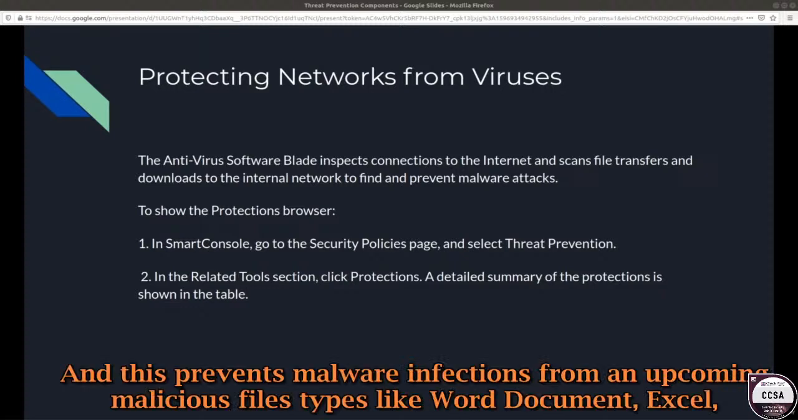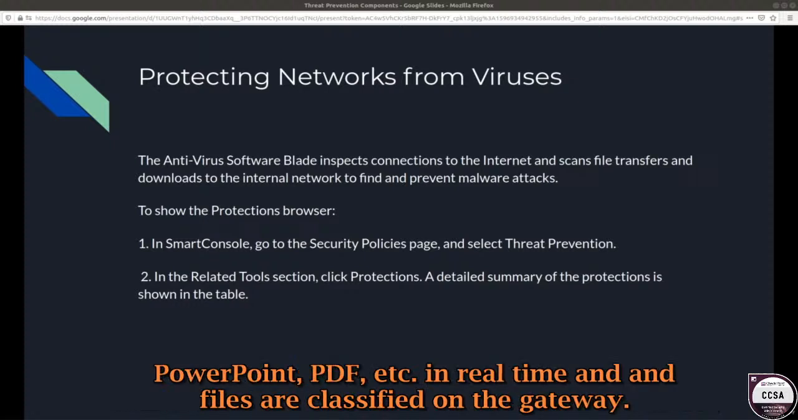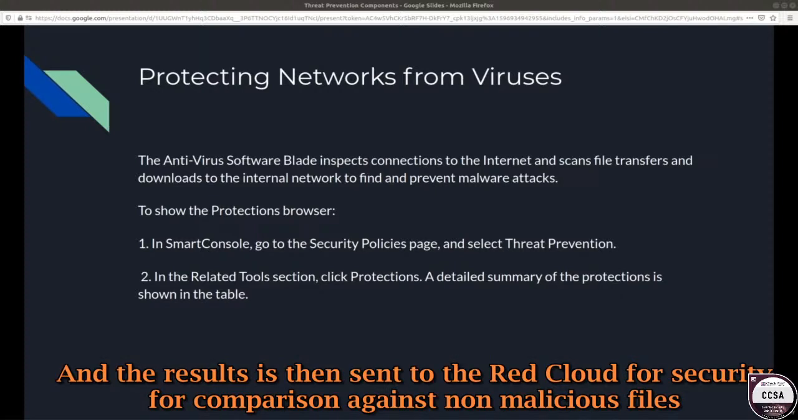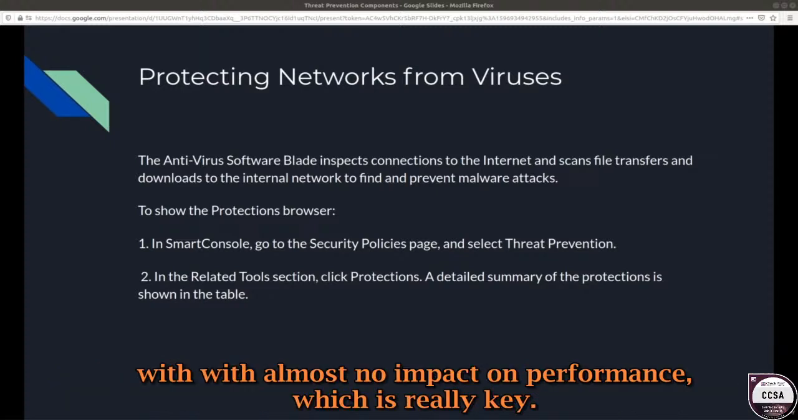This prevents malware infections from common malicious file types like Word documents, Excel, PowerPoint, PDF, etc. in real time. Incoming files are classified on the gateway, and the results are then sent to the ThreatCloud repository for comparison against non-malicious files with almost no impact on performance, which is really key.